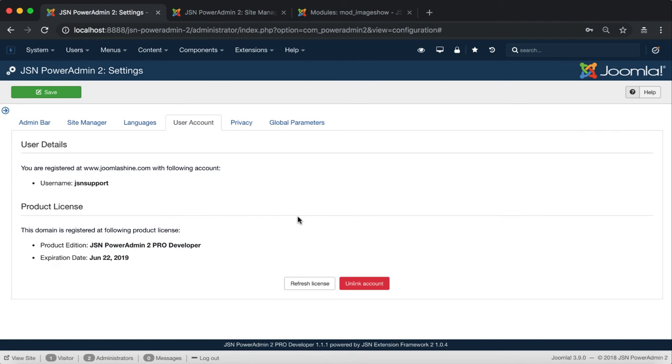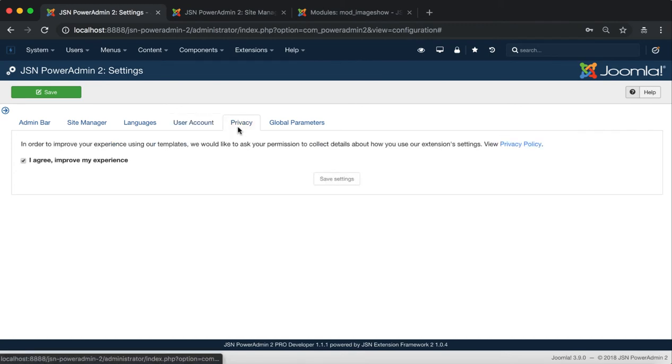The next setting is Privacy. This feature was created to comply with GDPR law. Please read the privacy policy carefully and make sure you understand and totally agree with it. Click on Save Settings after changing the setting.